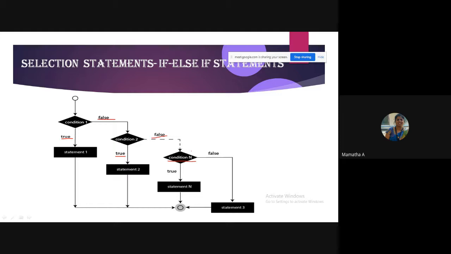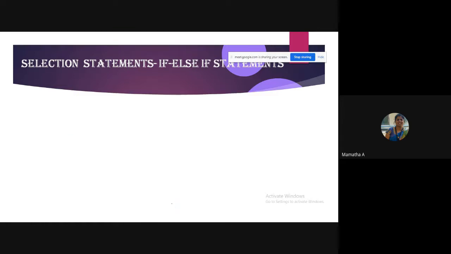You can observe here, I can have n conditions. There is no restriction. If all n conditions are evaluated to false, condition 1 is false, goes to condition 2. Condition 2 is false, goes to condition 3. Similarly, condition n minus 1 is false, it goes to condition n. When condition n is also false, it will move to statement 3. And what is this statement 3? The statement associated with your else block. This is your else block. And whichever block is executed, it should come out of it and execute the next statements. I hope it's clear.